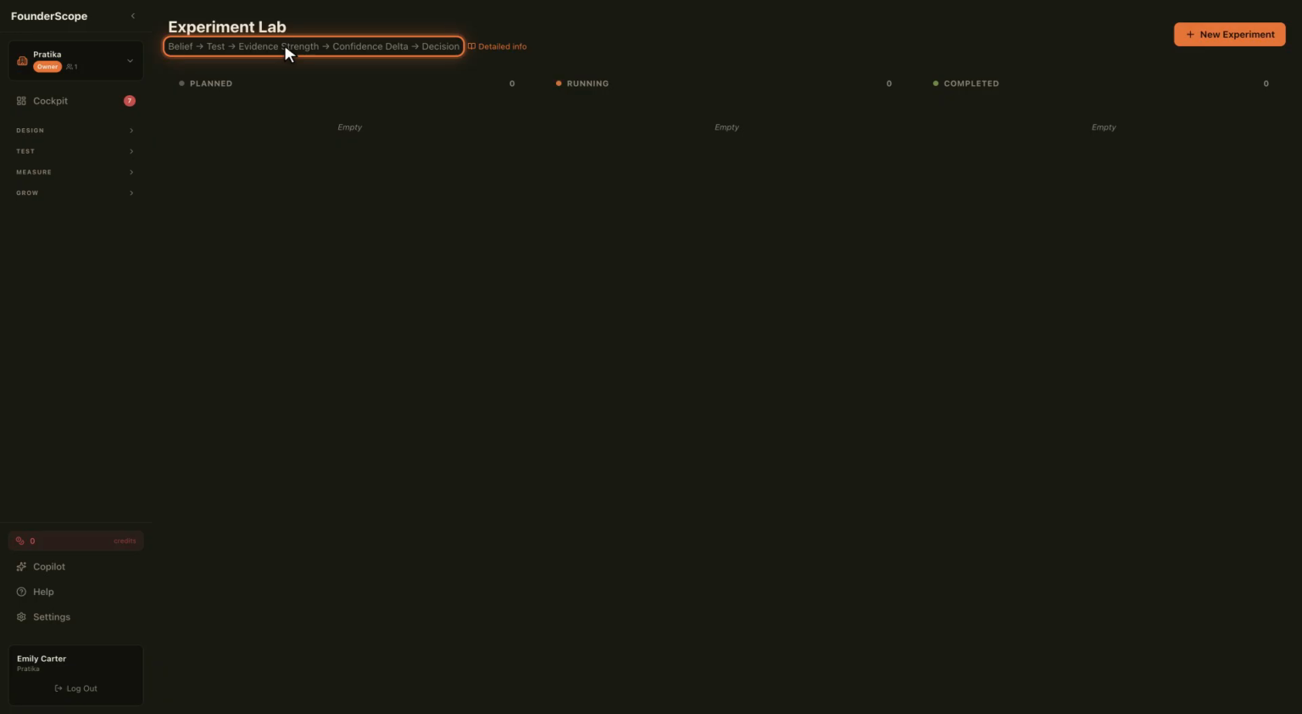Some methods give weak evidence, some strong. Confidence delta is the difference between our confidence before and after the experiment. That is, how much the experiment taught us. And decision is whether we'll persevere or pivot based on the result. FounderScope structures every experiment with these 5 steps, so no test is ever left to chance.